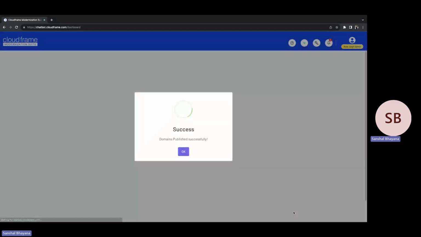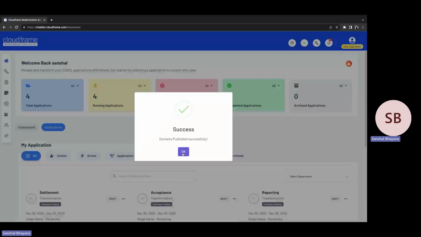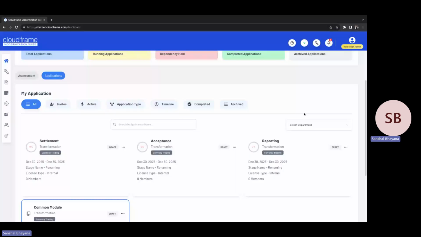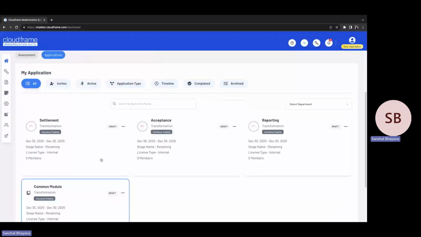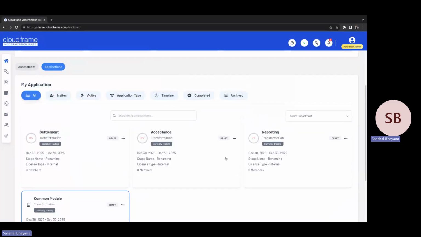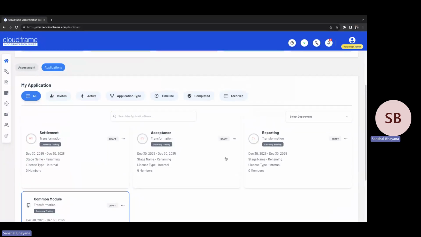And now at this point, we have entered back into the CloudFrame Modernization Suite dashboard. Here we have an aggregated view of all of our applications after completing our assessment. And now we're ready to actually transform this legacy application into Java.